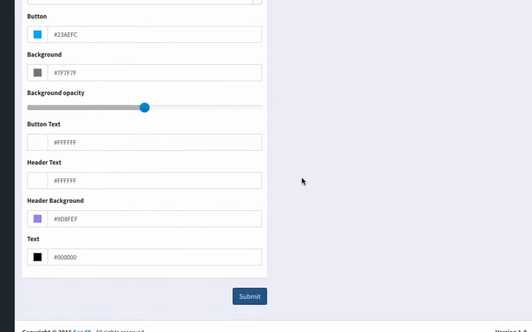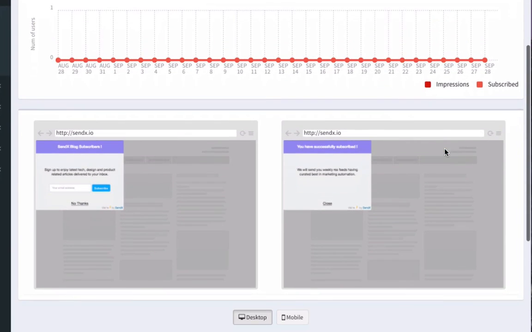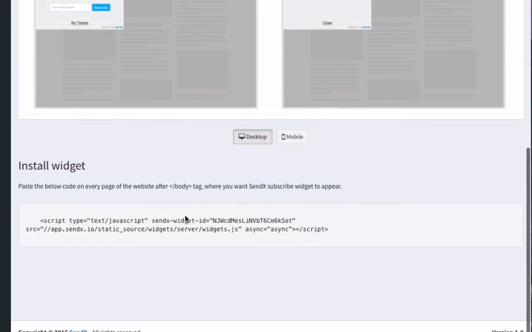Once you have created a subscribe widget, you'll be able to see the graph of the impressions which have been shown to your users and number of users who ended up subscribing. Beneath which you can also see a single line of JavaScript code. So in order to start using subscribe widget, only this single line of JavaScript code needs to be embedded in your code.